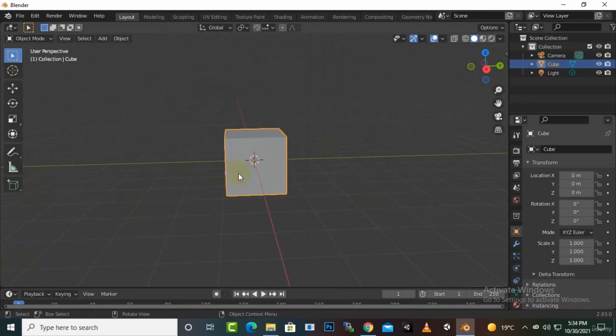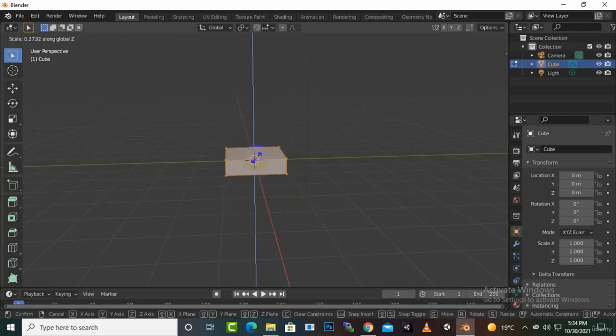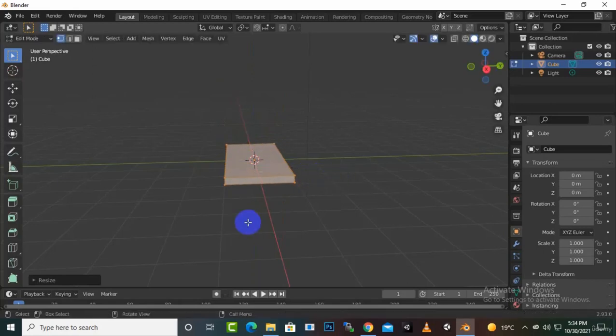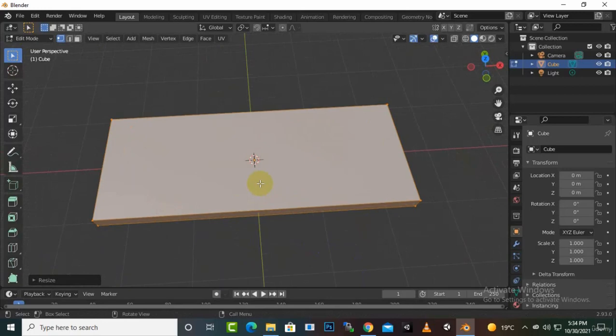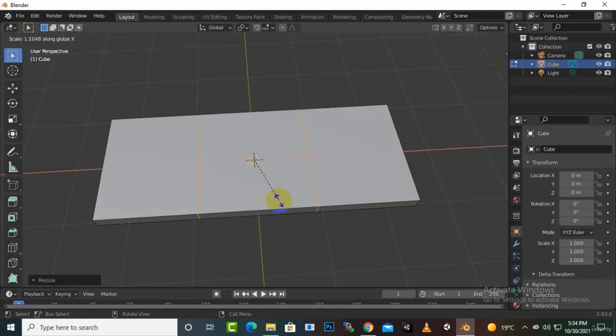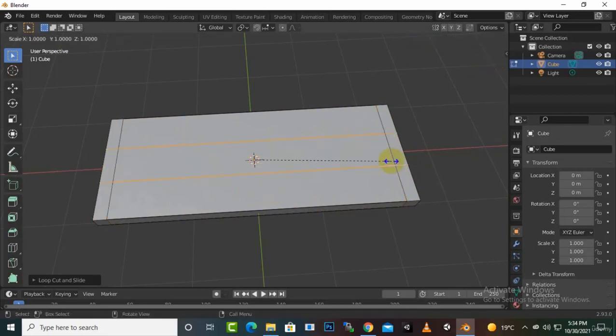So let's create a separate table to use that material, and let's see how we will do that. For this we can just go to edit mode. We can press S Z to scale it on the Z axis, something like this, and we can press S X to scale it on the X axis maybe. Now you can see this is the base of our table, and we can create some loops here. Control R, and I will just create two loops. S X to scale it on the X axis, maybe like this, and Control R on this side, and S Y for the Y-axis scale.